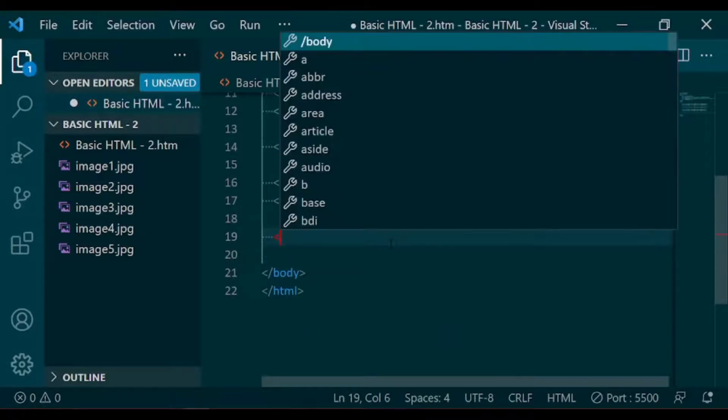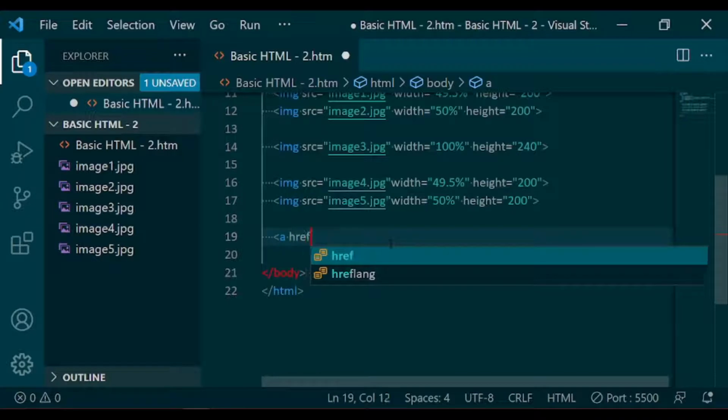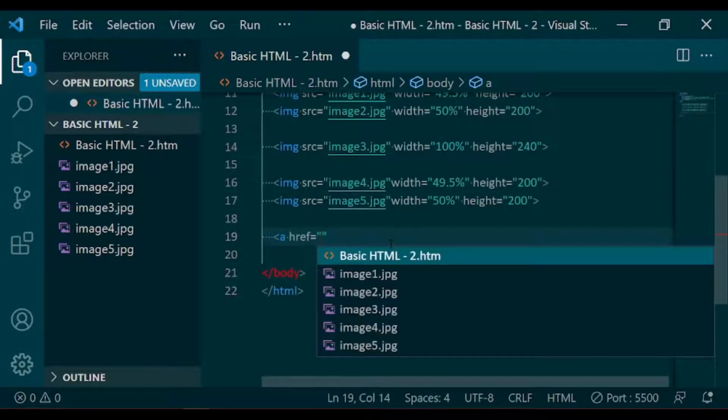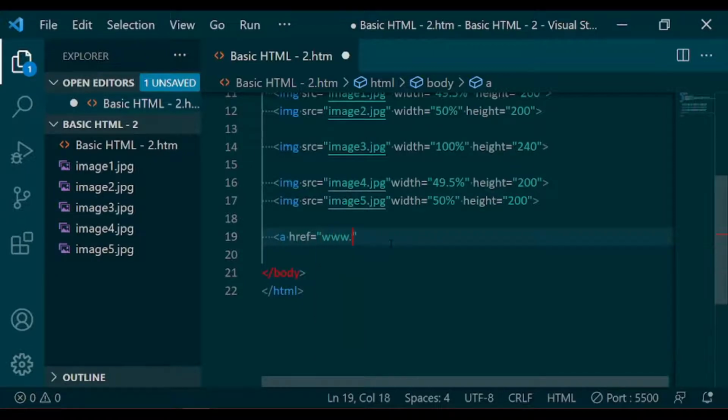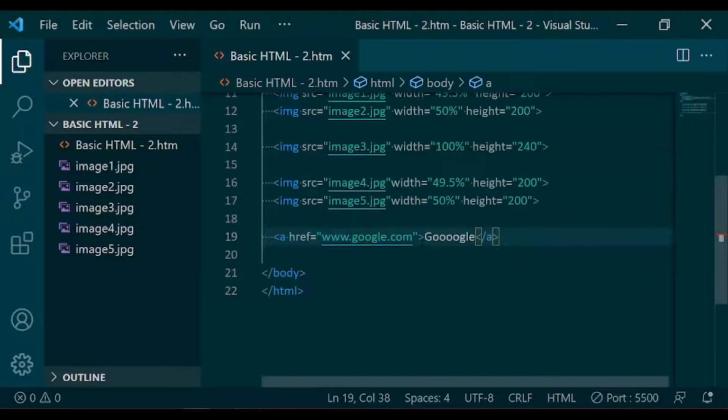Let's go for the next important tag, which is hyperlinks. To start that, we have a href equals, and within the double quotes we need to enter the URL of the web page or website that we're gonna link to. Let me type Google, and make sure to close the a tag, and whatever text you enter in between them will be hyperlinked. Let me zoom it in.